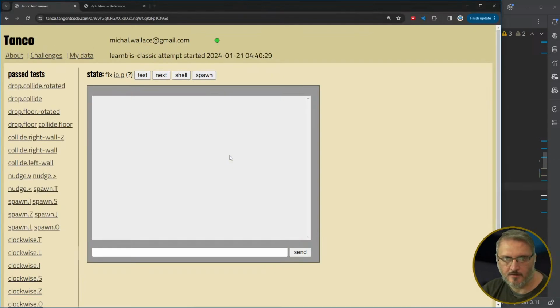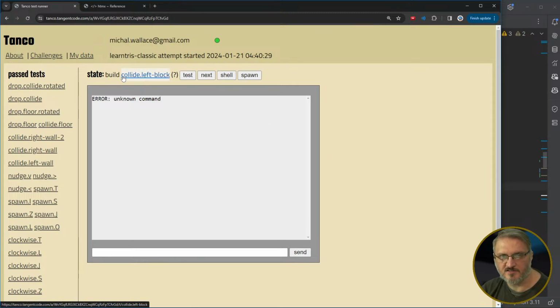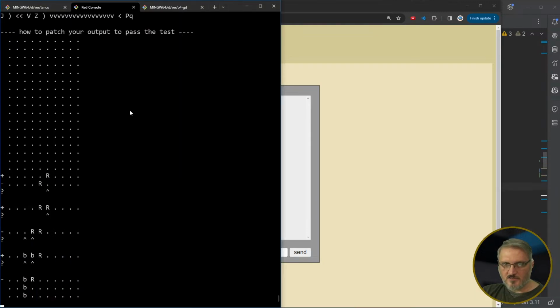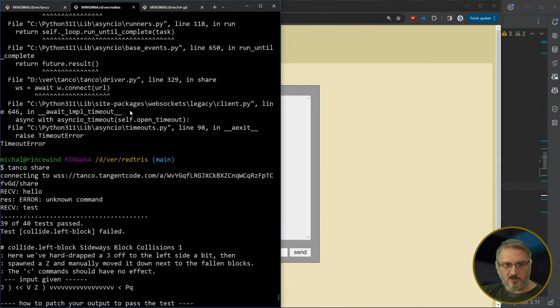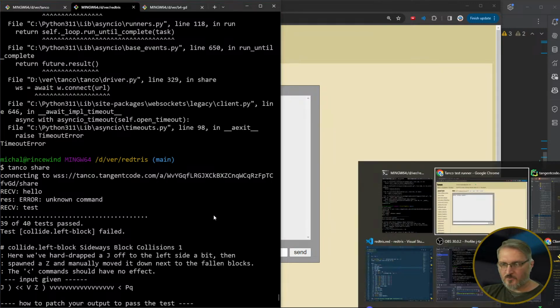Okay, and then run the test. Error unknown command. Oh, but it did fix this. It said collide left block. That's good. I don't know what the unknown command was for though. Why does it say unknown command? Who said unknown command? Oh, because the hello did that. That's weird.